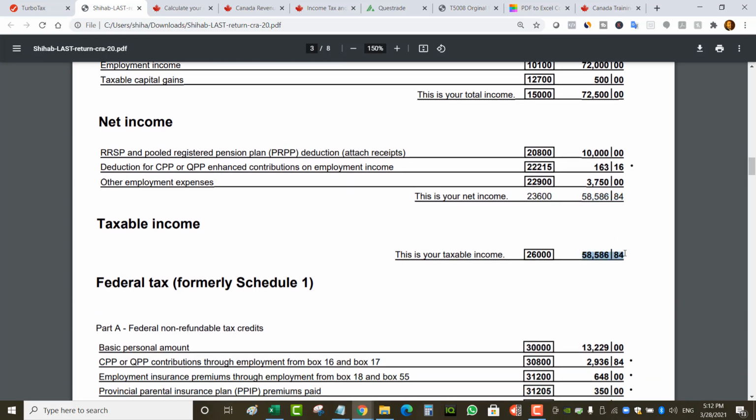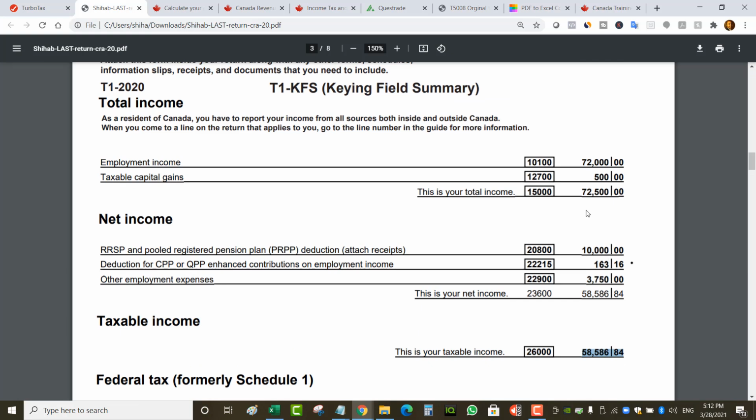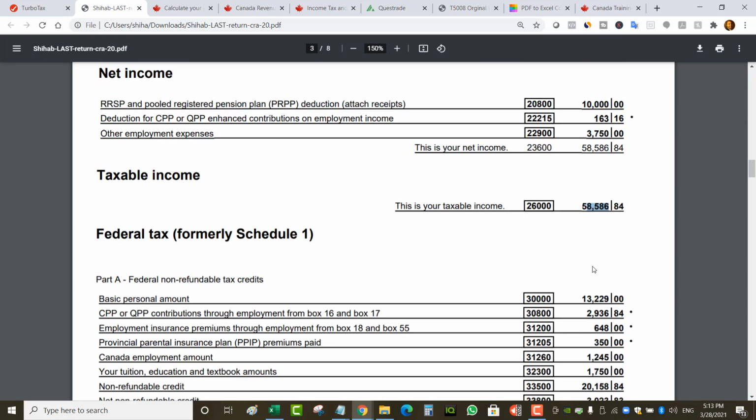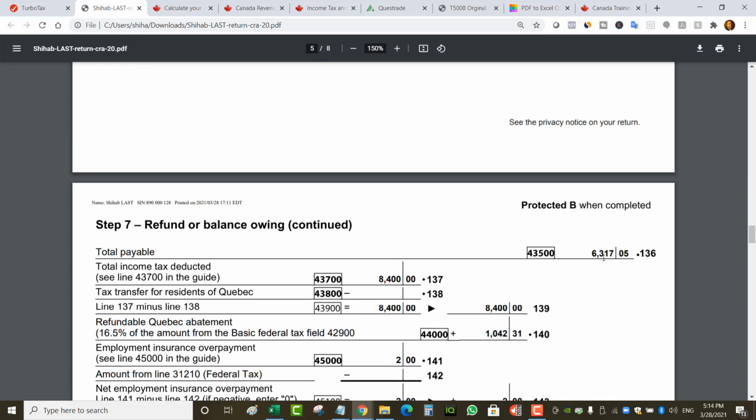And my taxable income, nothing happened in between the net income and the taxable income. So now my taxable income is 58,586. Throughout the year, I was getting taxed as if I was making 72,000, but I was only making 58,000. I should have been paying taxes on only 58,000. So definitely I'm going to be getting a refund, because my taxable income ended up being lower than my actual employment income. So my total payable is now 6,300.